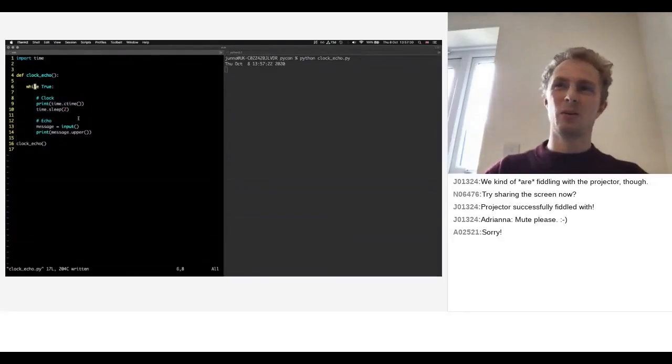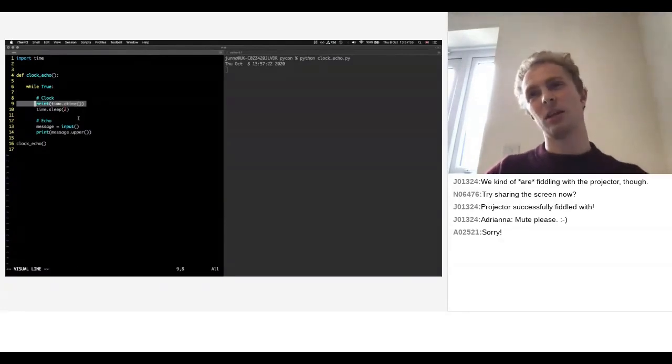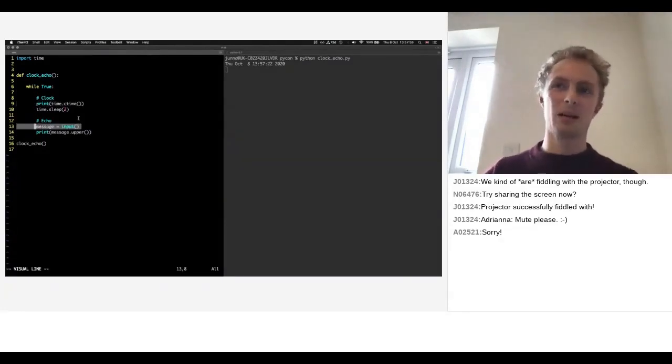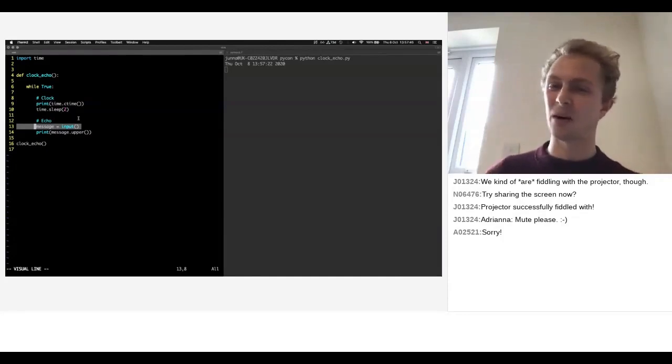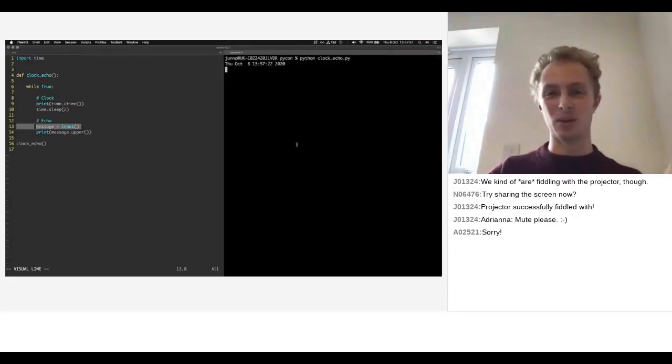Well, we've entered this function and gone into this while true loop and printed the time, so that's good. And then we've slept for 2 seconds. But now we're stuck here on line 13, waiting for the user to type something. And this program is not going to do anything. It's just sitting there on that line being like, okay, now I'm waiting for some user input. And until I get some user input, I'm not going to do anything else.